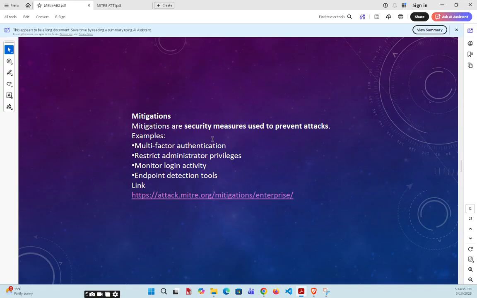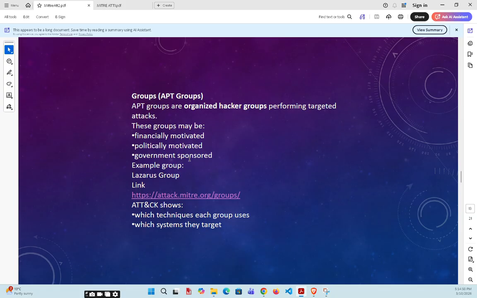Now, mitigation. Mitigations are security measures used to prevent attacks. It also shows what kind of mitigations we can use for a particular attack, like multi-factor authentication, strict admin privileges, and many more, depending upon the attack technique.